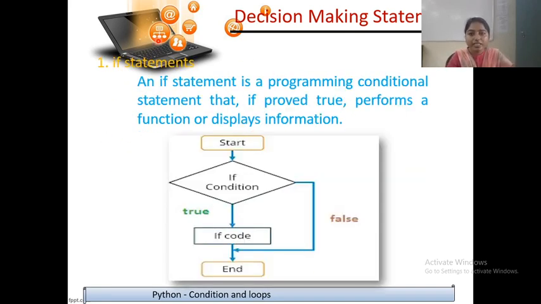So first one is the if statement. If statement is a programming conditional statement that, if proved true, performs a function. For example, it will start, it will check for the condition. If it is true, it will execute the code, and if the condition is false, it will skip that part and it will come here and it will end.